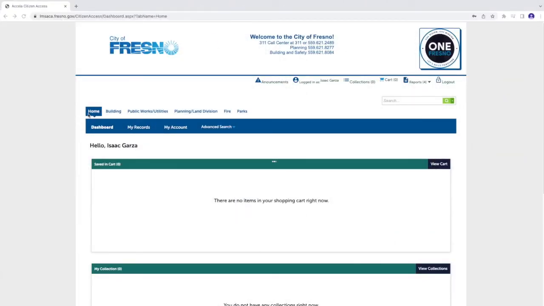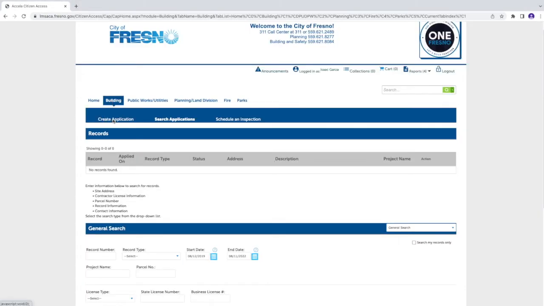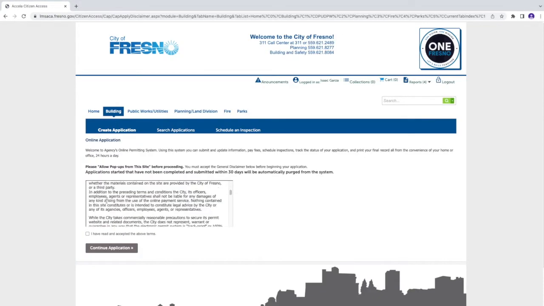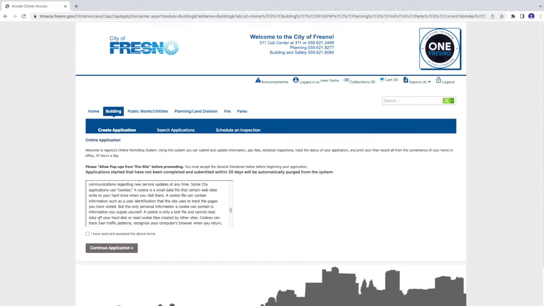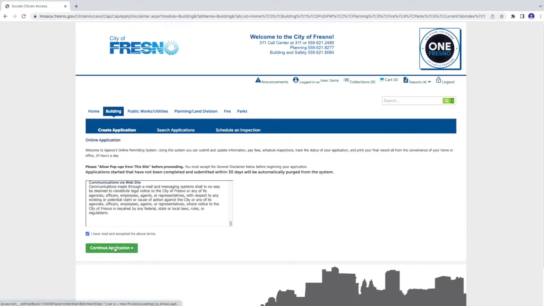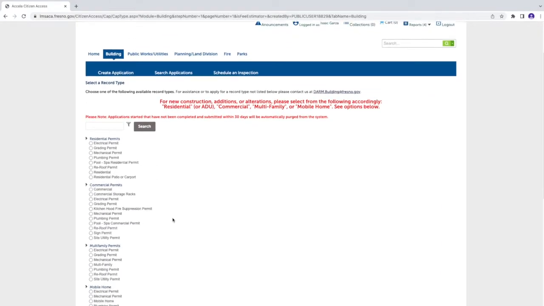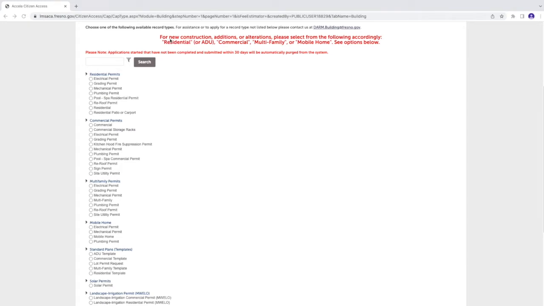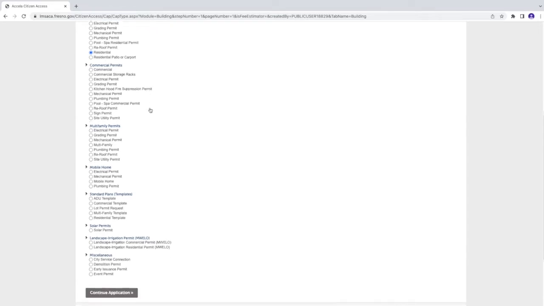You are now at the home page. At the top, you will see different tabs for the services offered in each division. The ADU application we will be covering today can be found under the Building tab. Click on Create Application. Please review and accept the terms of the general disclaimer and check the box. Click on Continue Application. Your screen should look like this. Please note the red text at the top of the page. ADUs will be filed as residential applications. Select Residential and click on Continue Application.